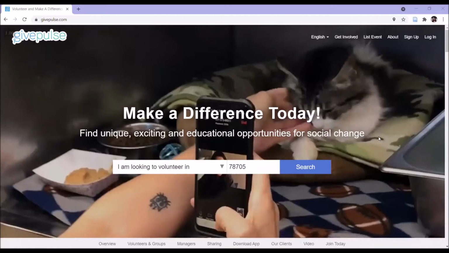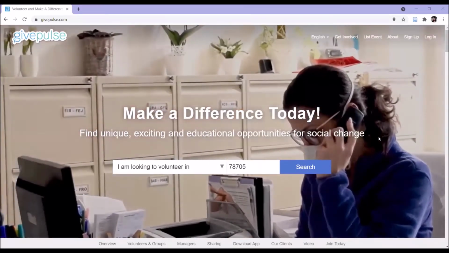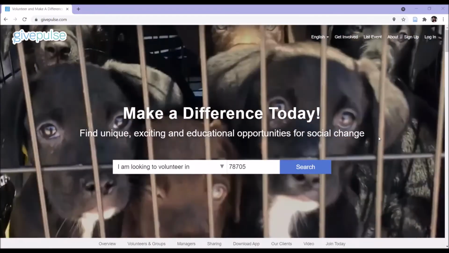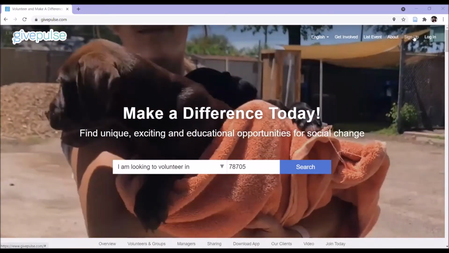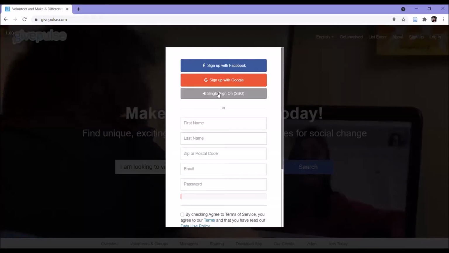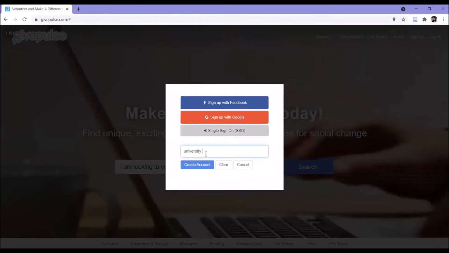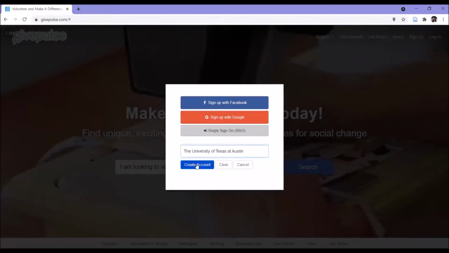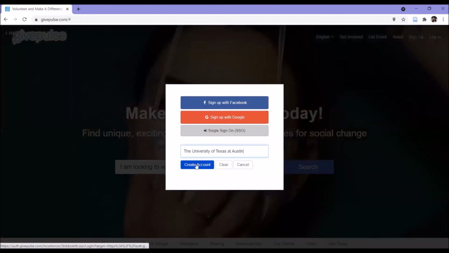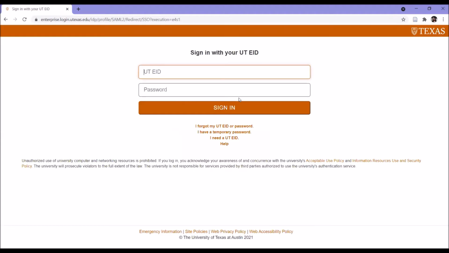Okay, let's get started. So how do we create an account on GivePulse? If you have a UT EID and password, this process is really easy. Once you're on givepulse.com, you can go to the top right corner and click sign up. Then choose single sign-on and find our university. So the University of Texas at Austin. It should pop up, you can choose it, and then click create account. You will then be directed to a page where you can fill out your UT EID and password.